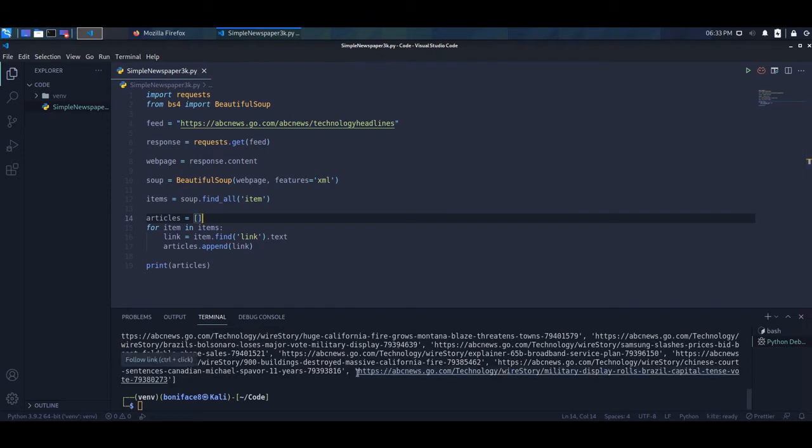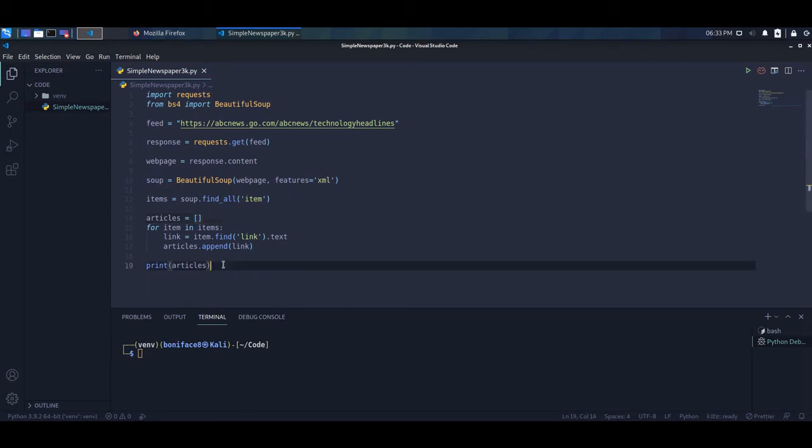As we see, we have a link here, link here, link here, which is telling us that we have all the articles from the RSS feed. Now that we have the articles, we are ready to go. So let me clear the screen here, and now I am going to delete this.